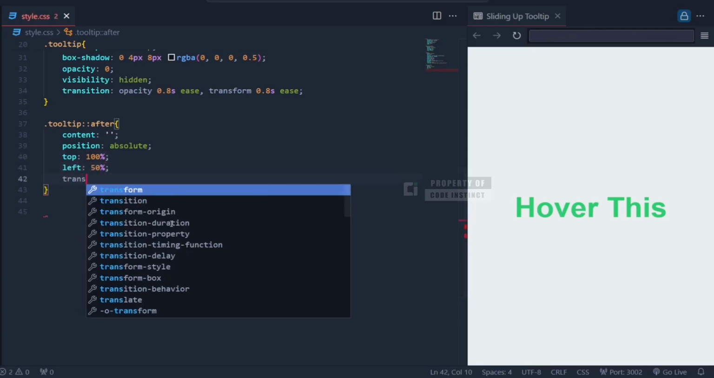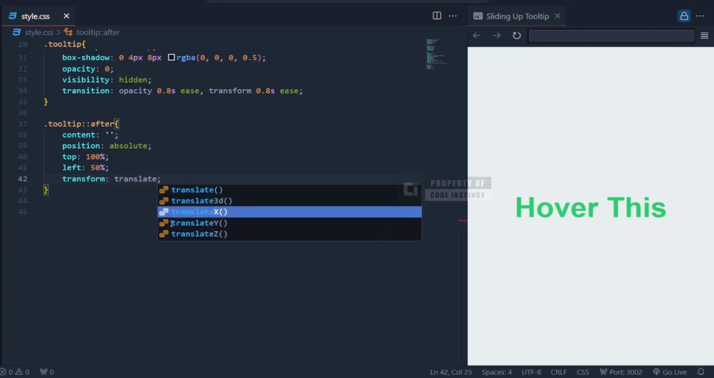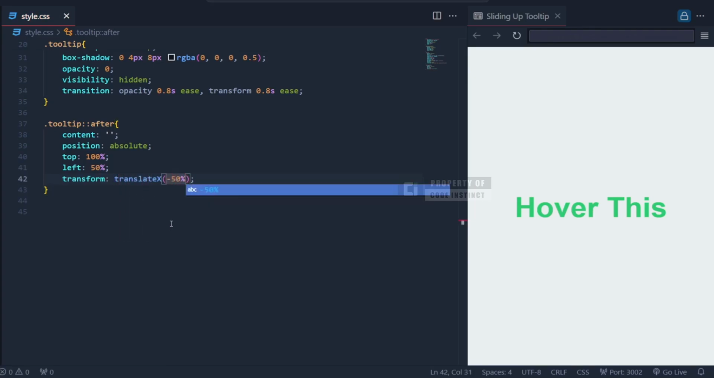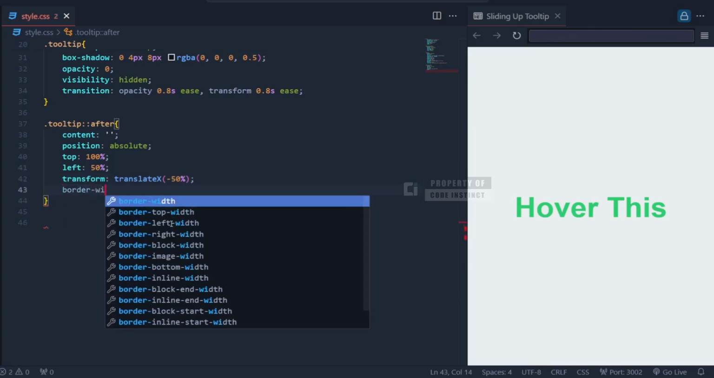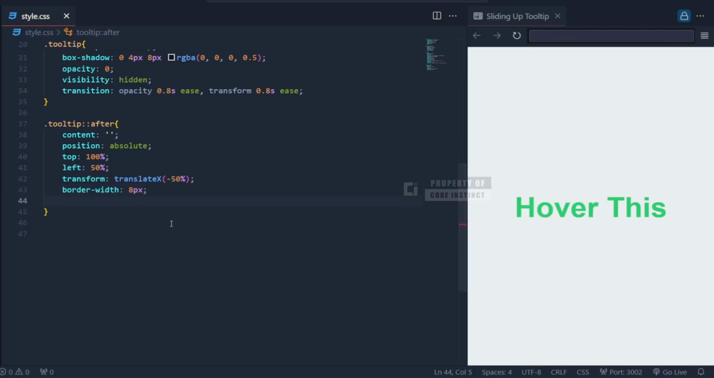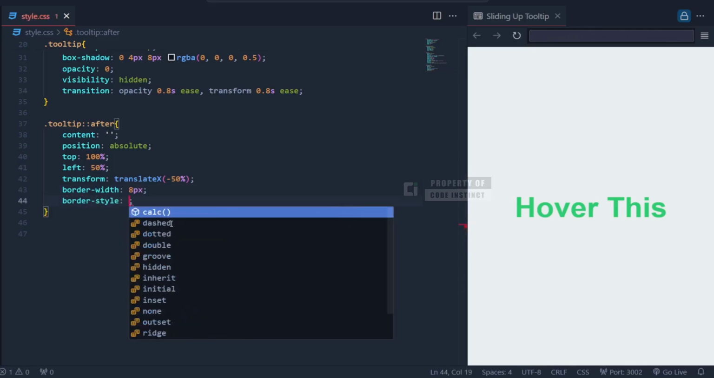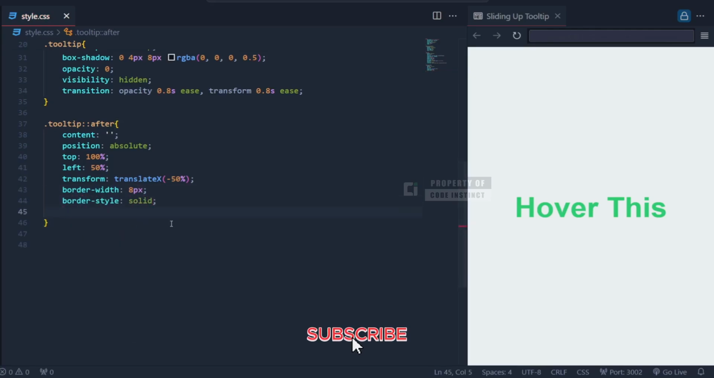We use transform, translateX minus 50%, to fine-tune its positioning. Then, we create the triangular shape using border width 8 pixel, border style solid, and border color blue, followed by transparent, transparent, transparent. This creates a triangle pointing down with the same blue color as the tooltip.